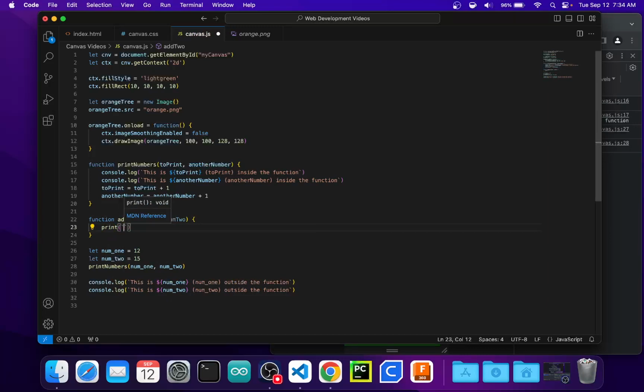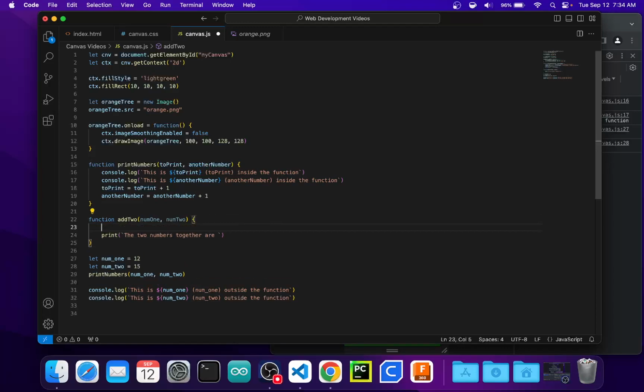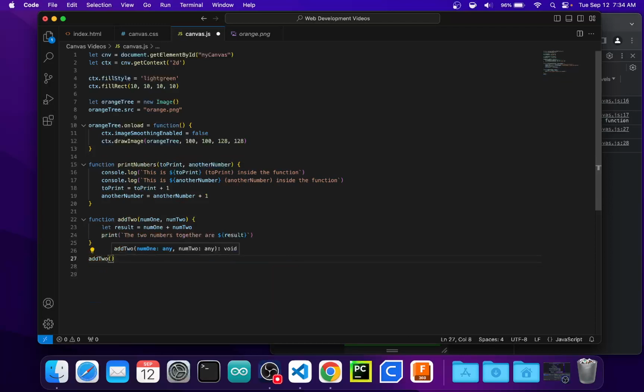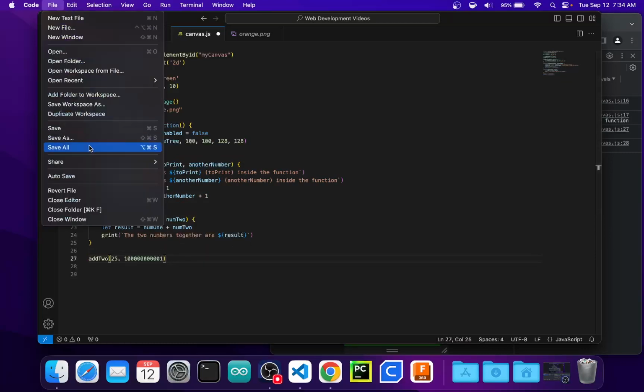So we're going to say the two numbers together are, and let's create a little variable. Let result equals num1 plus num2. This is how you add in JavaScript. We should all know this by now. The two numbers together are result. So I can run this function. I can say add2, and I want to add 25 and 1 with a bunch of zeros and 1. So this is going to add these two numbers together, and it's going to print out the result, right?